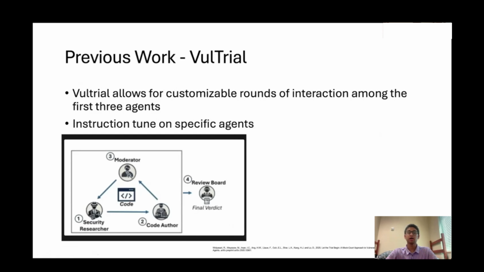And this is a more refined framework compared to GPT Lens, because it's agentic, it's multi-agentic. And you can also instruction tune specific agents for more accuracy.